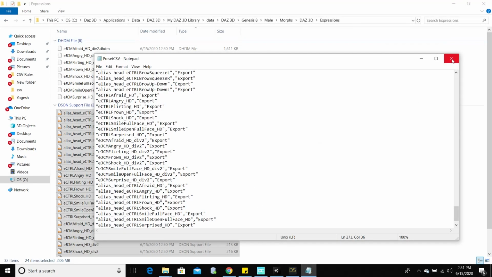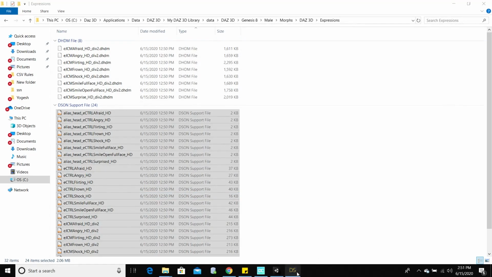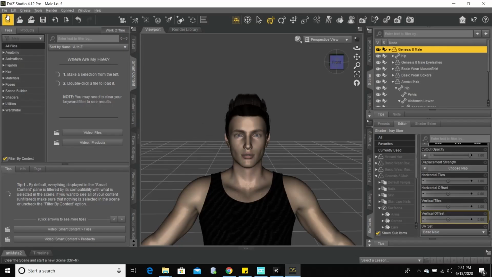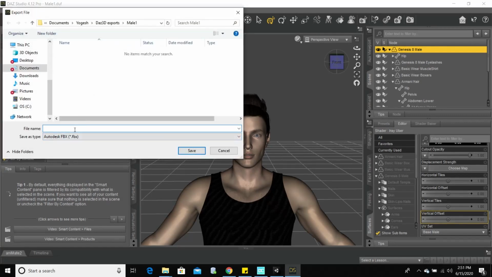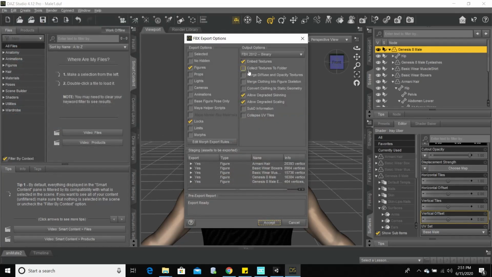We are now ready to export our character as FBX. In Dash3D, click on File and then click on Export. Choose a location. Give a desired file name and then click on Save. In the FBX export options, check and uncheck the desired options.